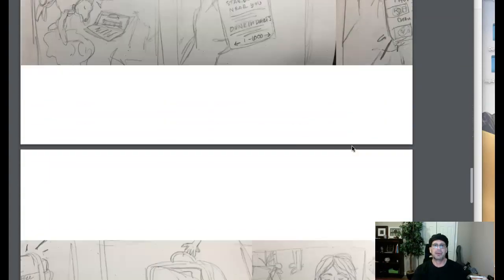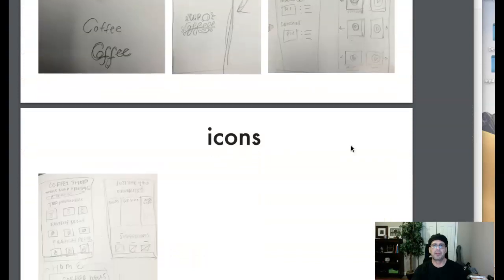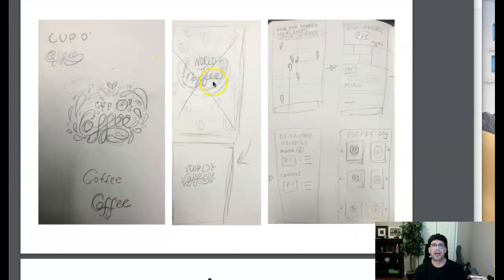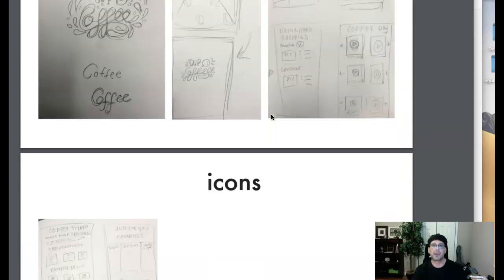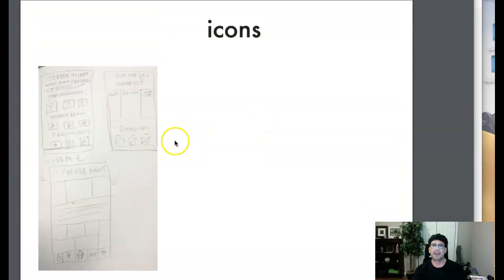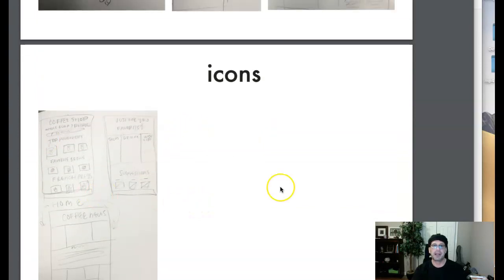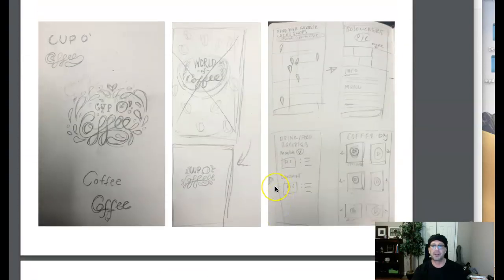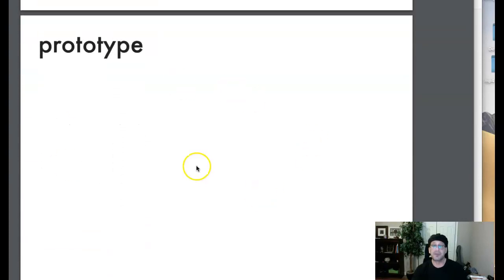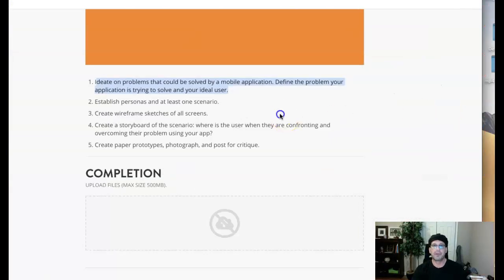Okay, at that point you go to your thumbnails, but thumbnails isn't a part of the project. We're looking for wireframe sketches, and then we're also looking for sketches for the paper prototype. I'll describe that in a second. Icons, I don't understand. I'm not exactly sure what this page is. This icons page. And then we have prototypes. So we're missing some things, and basically what we're missing is the wireframe sketches of all screens, the storyboard for the scenario, and then paper prototypes.